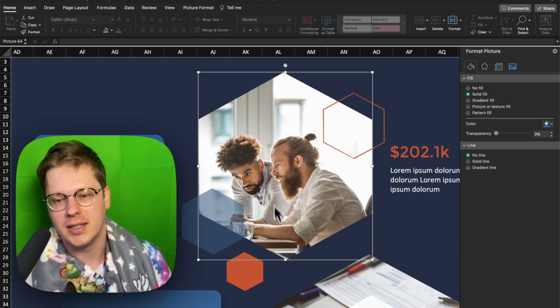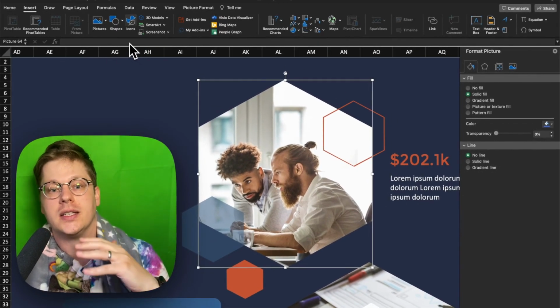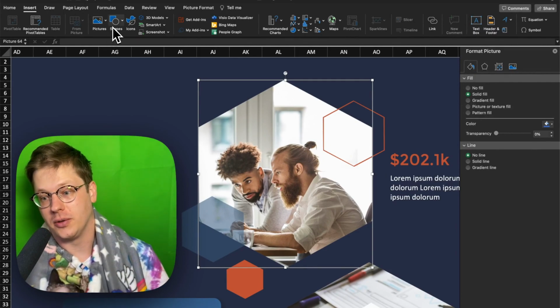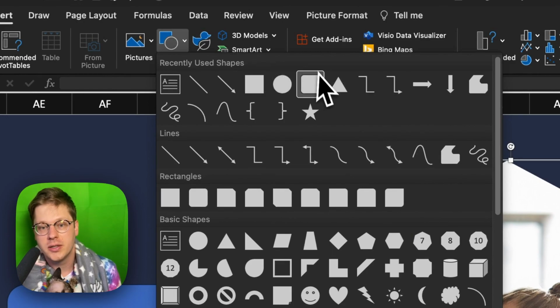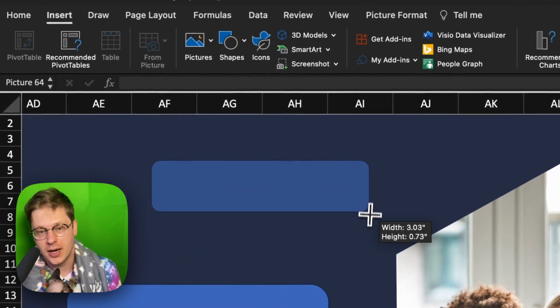Let's jump right into it. So, the building block to all of this is just understanding how shapes work in general in Excel. So, essentially, it is just like PowerPoint. You go to your Insert tab, select whatever shape you want, drag and drop it in.